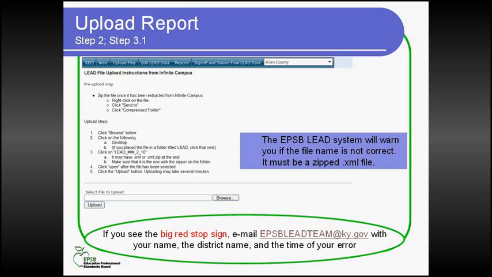And if there are certain types of errors in the file, it will not process. Sometimes it will give you an error message. Sometimes it will just give you a big red stop sign. If you get that red stop sign or the error message, please email EPSB LEAD team at ky.gov. Let us know your district name, your name, and the time of your error.